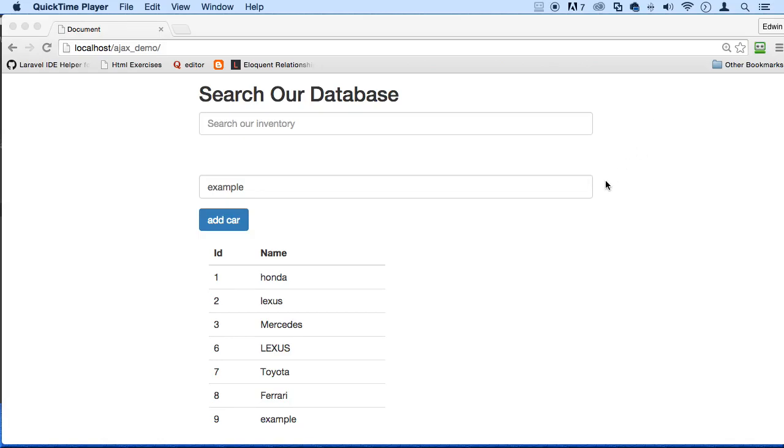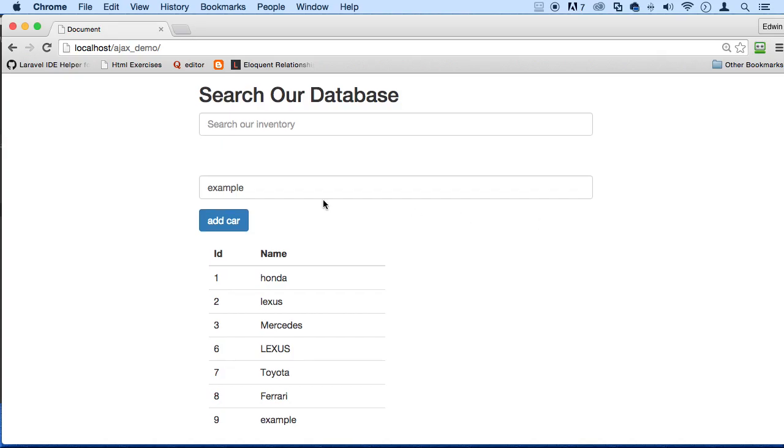All right, so let's make some improvements to our application. One of the first things that I want to do, to be honest with you, is change the name of the table column, cars, in the database.